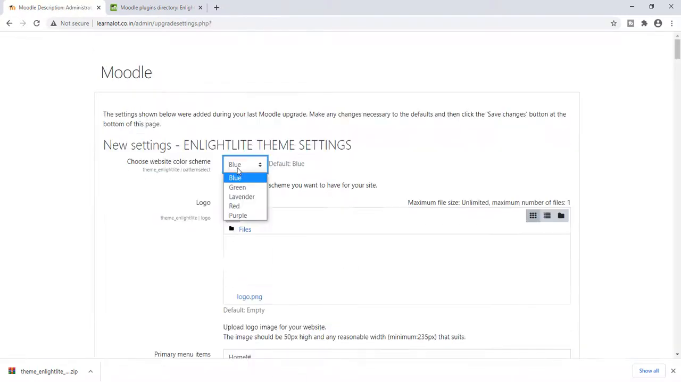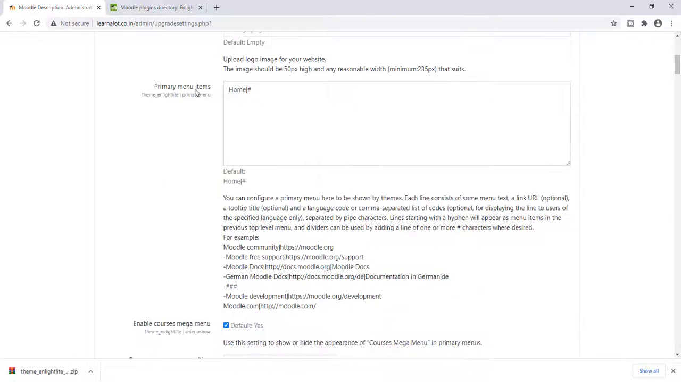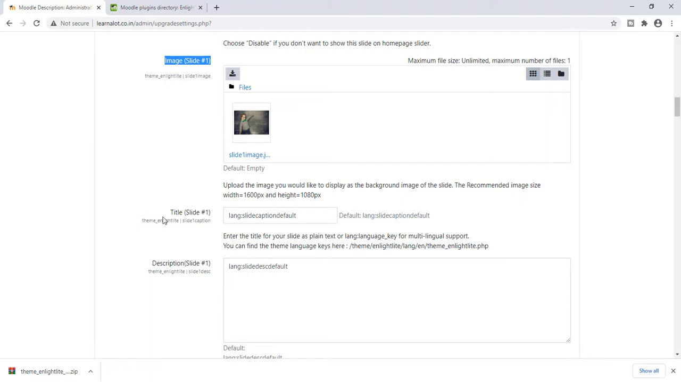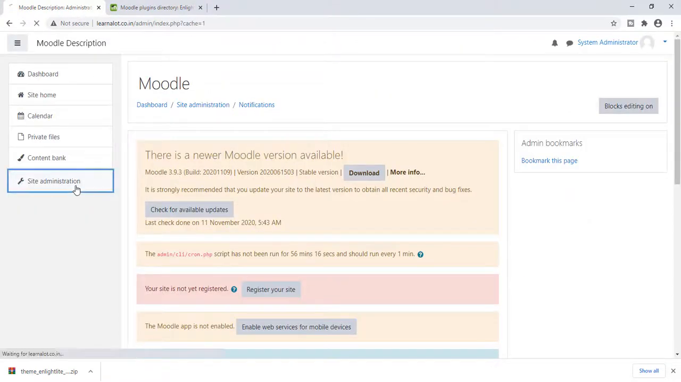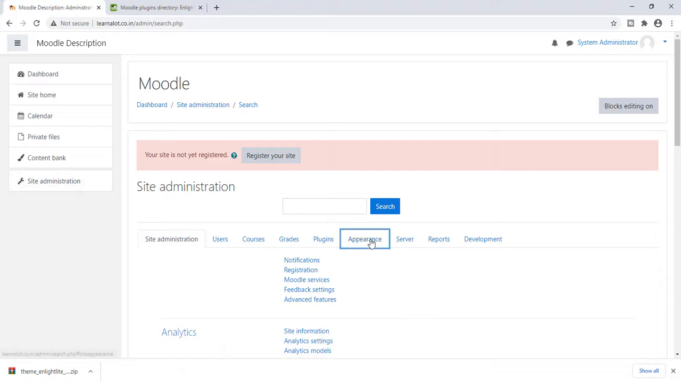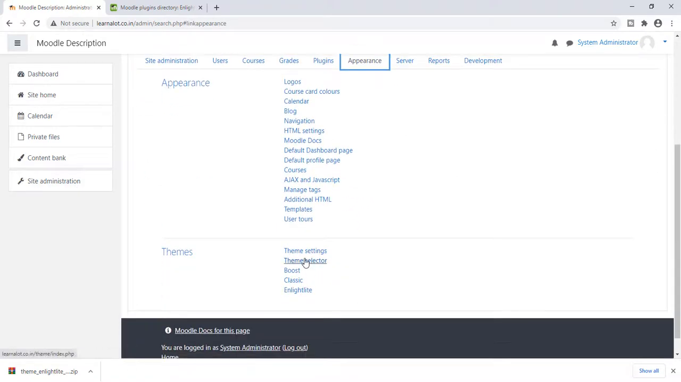Click on Continue. Here we can change the theme color, logo, slider images. All these settings can be changed later. Now we will just click on Save Changes button. Now click on Site Administration, click on Appearance and click on Theme Selector.